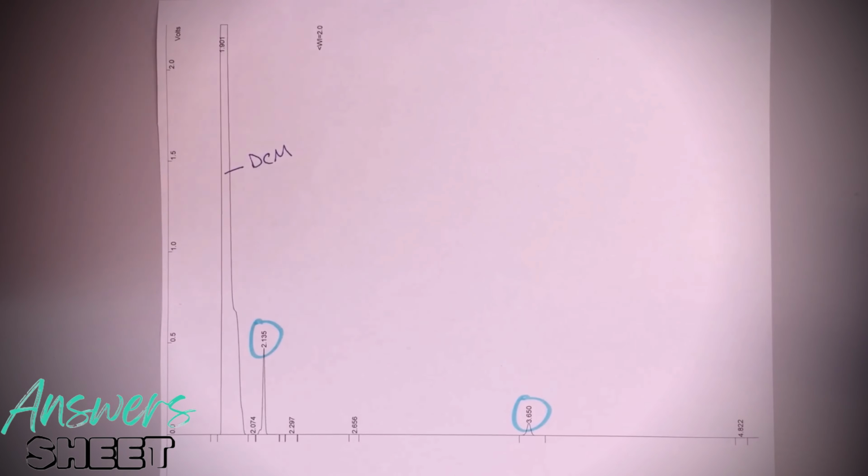All right, class, so this is our GC data. I'm going to run you through how to interpret this really quickly, and then also how to calculate the actual areas based off of the printout that you get when you print out your information. So this is the chromatogram.